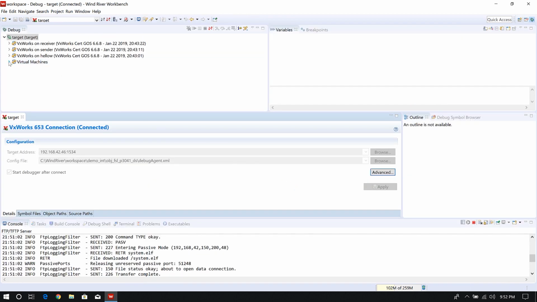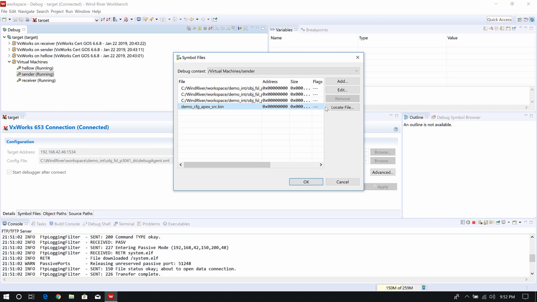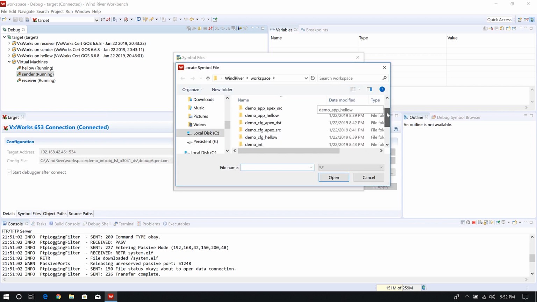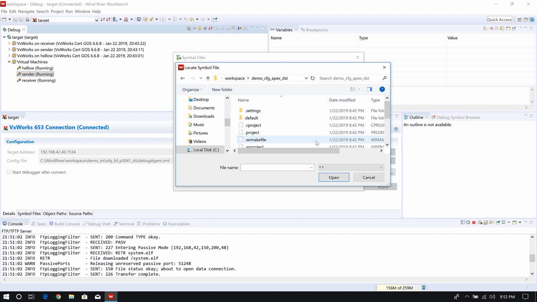It could be necessary for you to right-click on a virtual machine in the debugger and direct the debugger to a file containing the VM's symbols. We'll do this for both the sender and receiver apps so that we can perform source-level debugging of these apps.